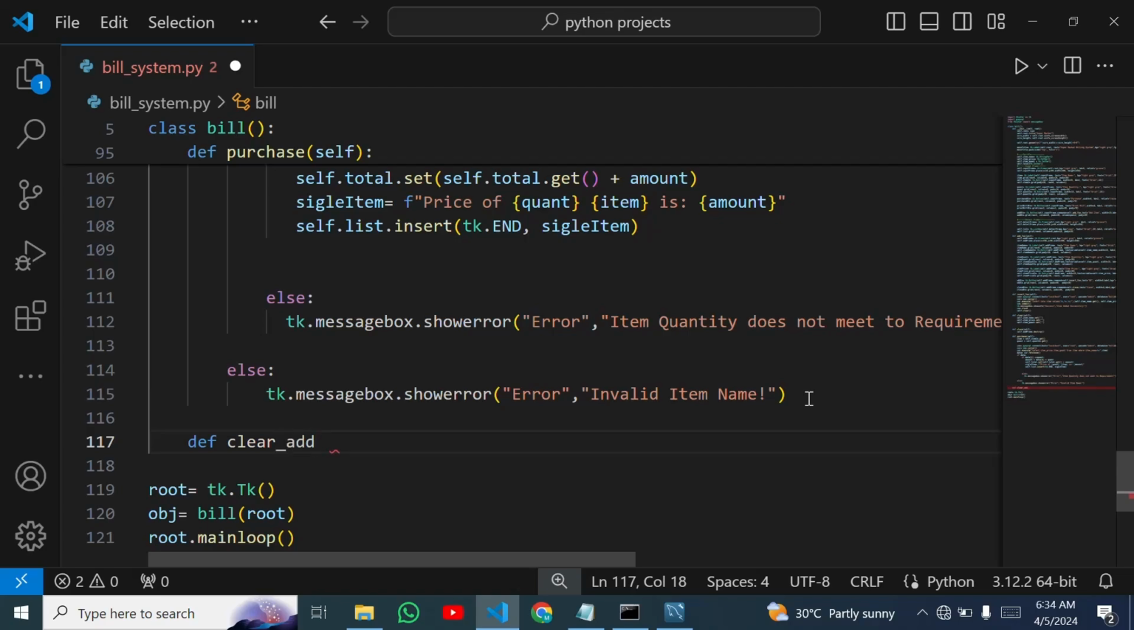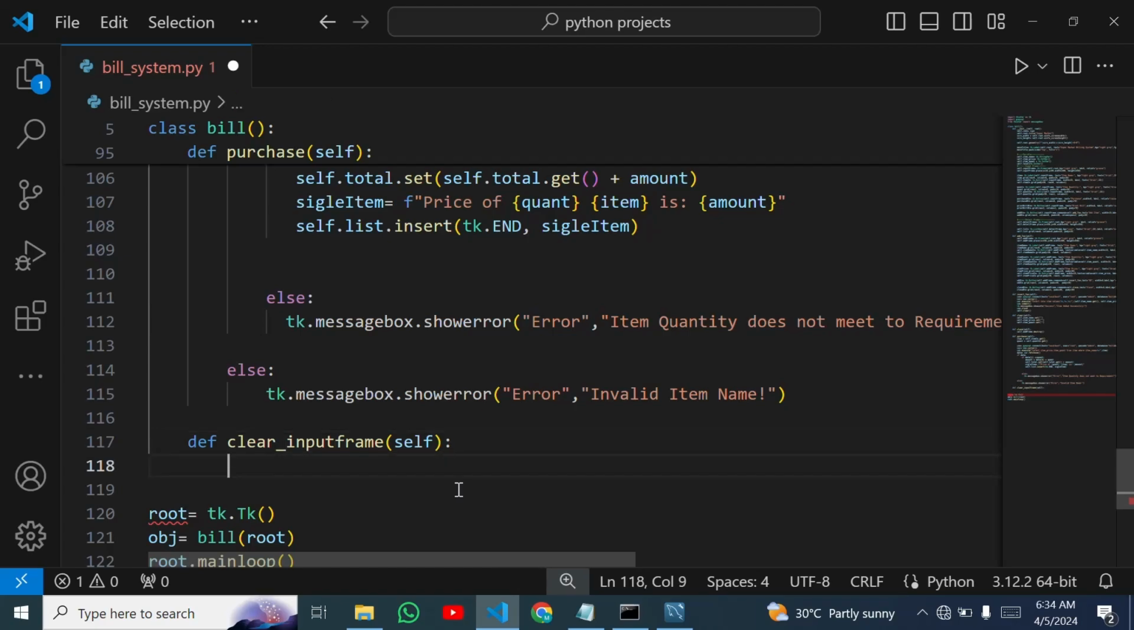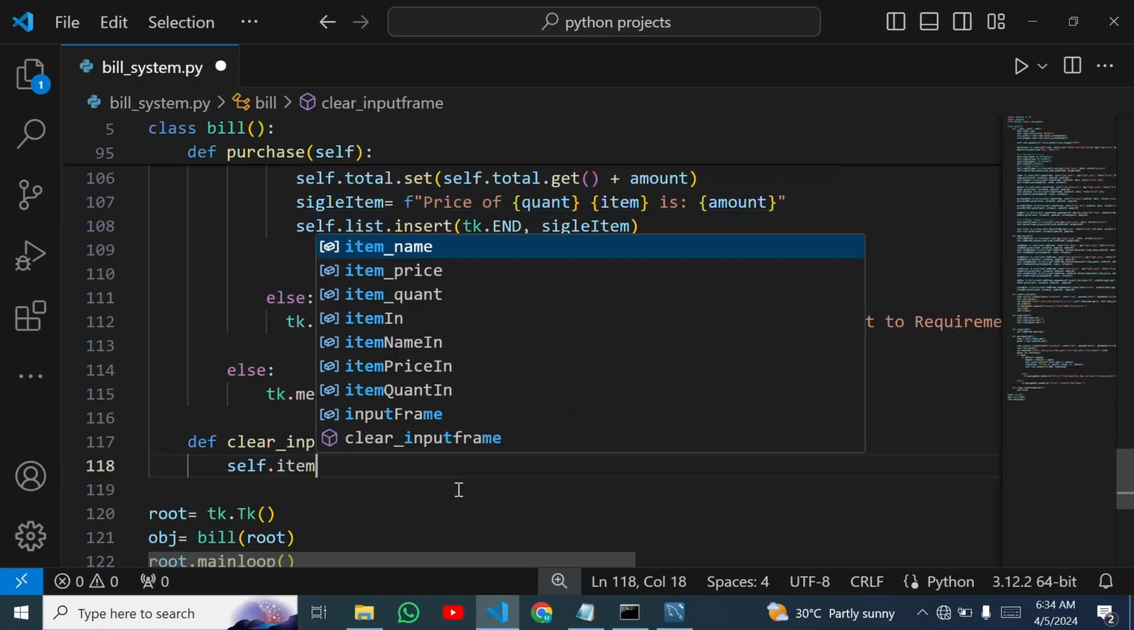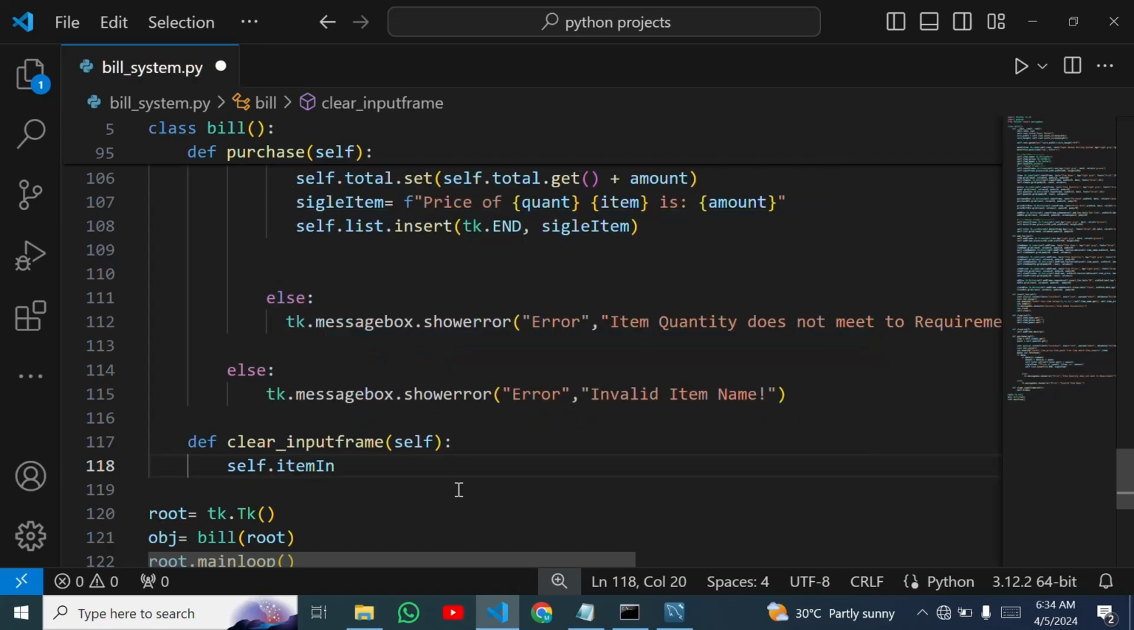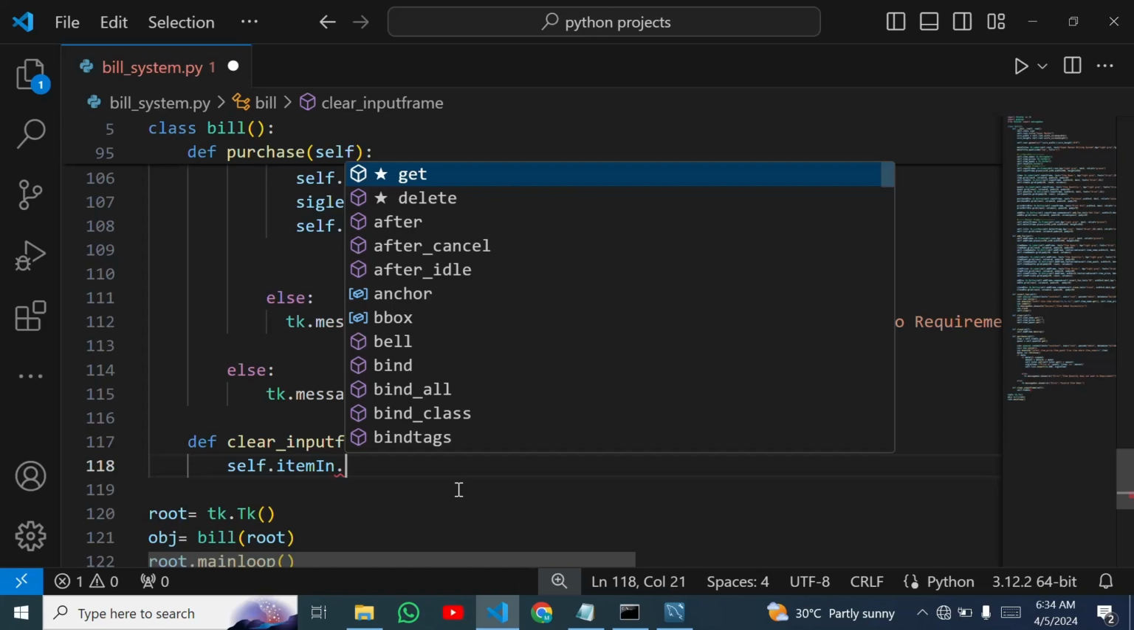Okay, add frame. So here I will use clear add frame, and then I will use self, and next I have to set clear our dot add frame. This is input frame. Okay, so this is input frame. So here I have to set first empty first widget. So first widget was item in. Okay, self dot item in, and then I have to delete value from this widget.